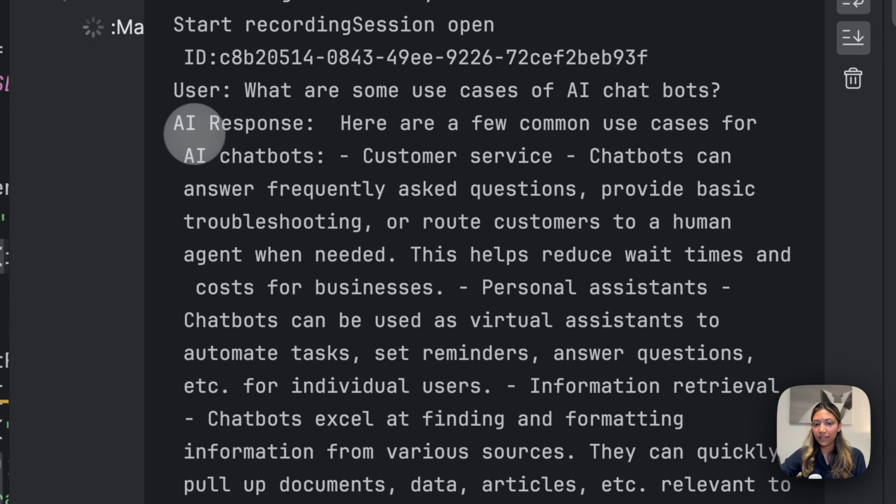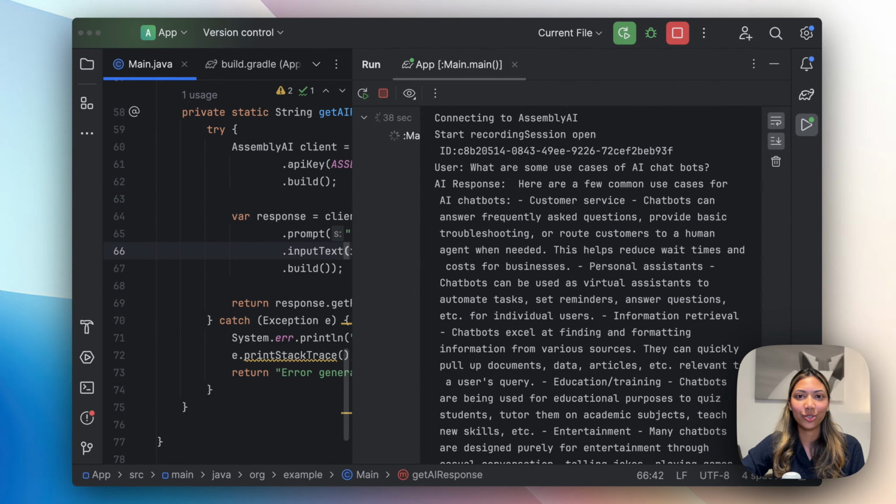So as you can see, this is the AI response that our chatbot has generated. So let's go ahead and see how we can build an AI chatbot like this in Java.